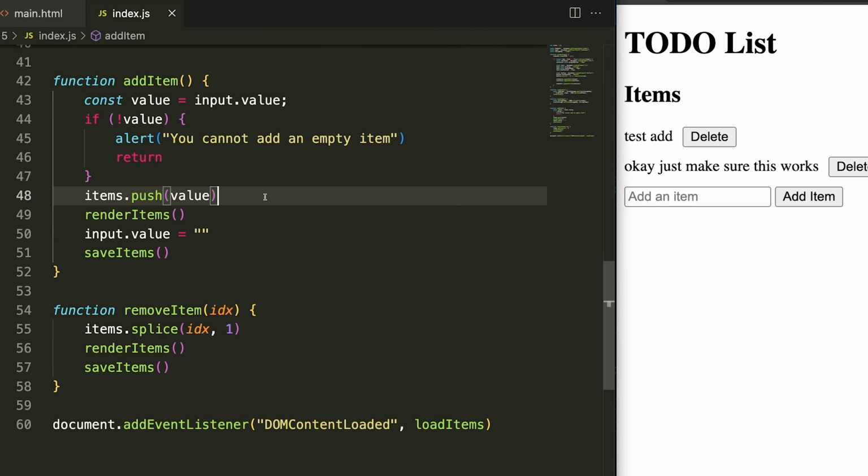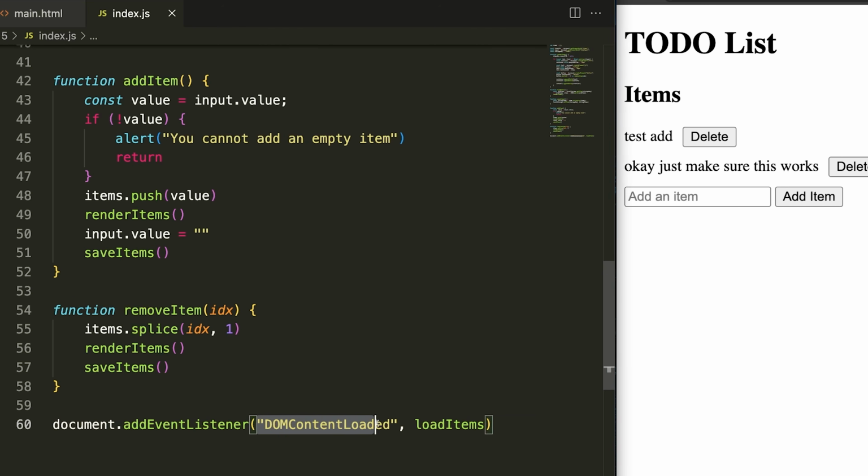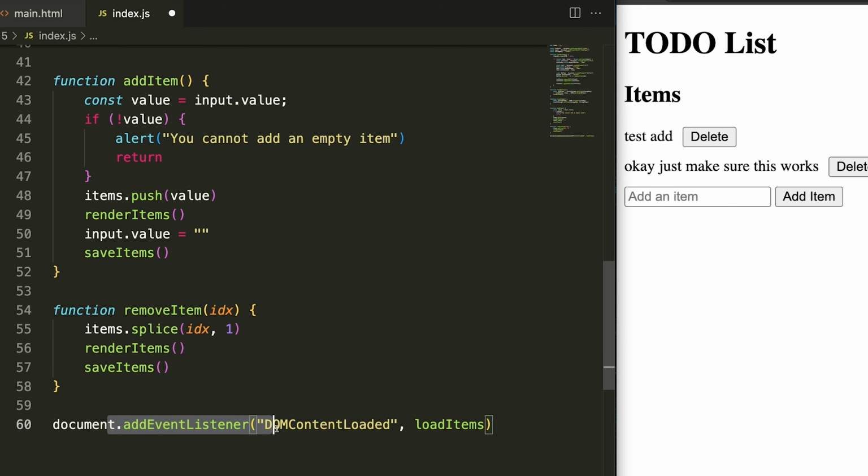Now, let me just explain what I did because this might be a little bit confusing. What we're doing here is adding an event listener to our HTML document, and we can listen for different types of events. In this case, the type of event we're listening for is DOMContentLoaded, which means it's actually loaded all of the HTML onto the screen. As soon as it does that, we're going to call the load items function. So again, we don't actually call it, we just put the name of the function, and then this will automatically call it for us.